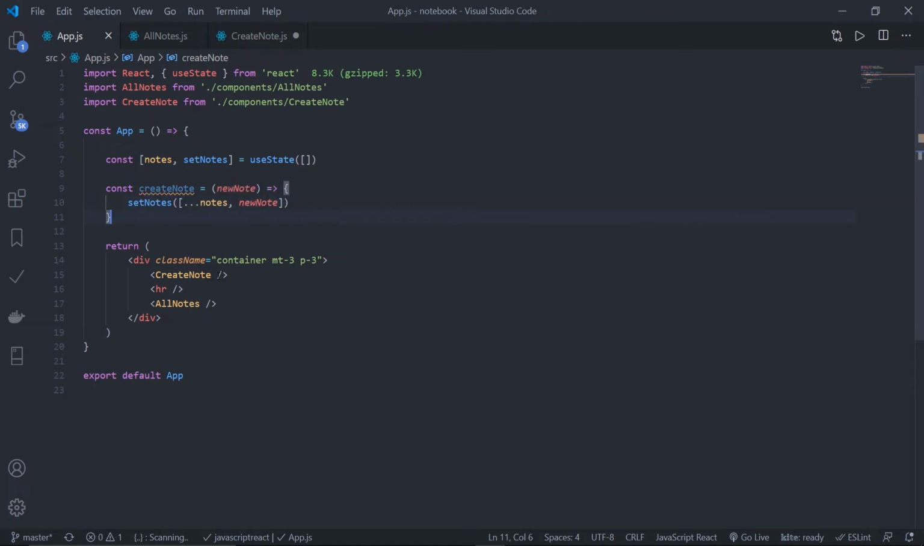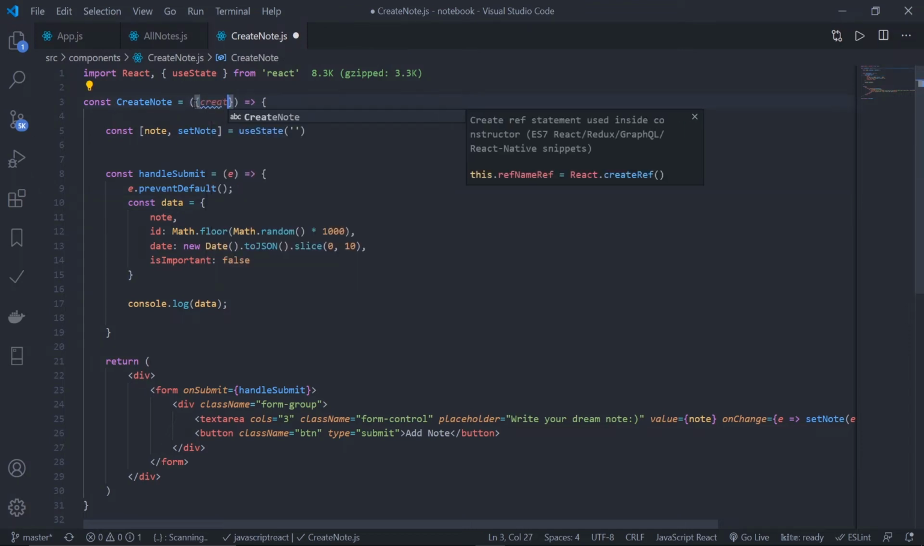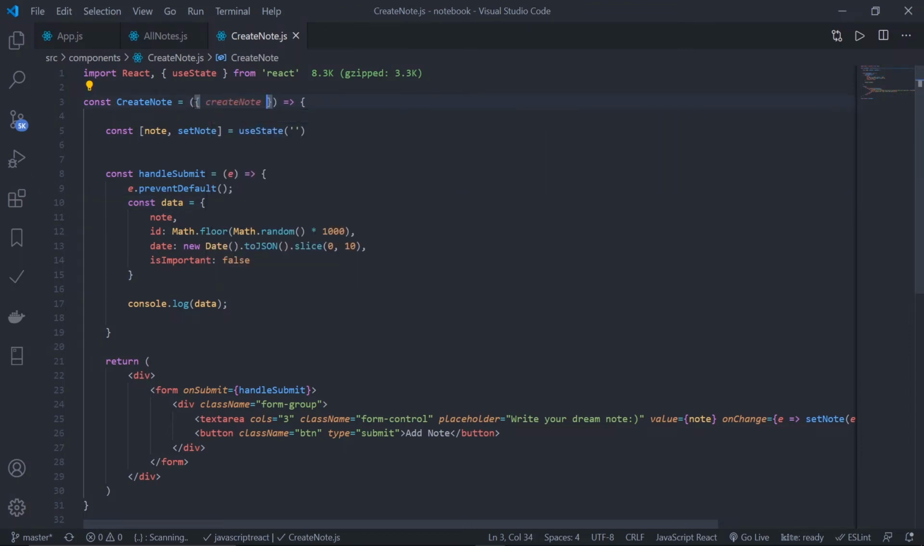And I'll pass this function createNote to this CreateNote component. So pass this createNote function as a createNote property, and I can destructure this here. So inside this CreateNote, destructure the createNote property, and remember this is a function which should be triggered in the handleSubmit. createNote and just pass the data.